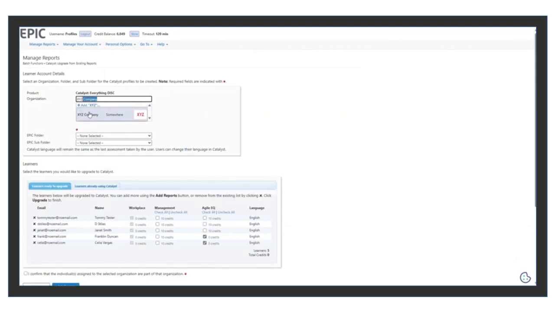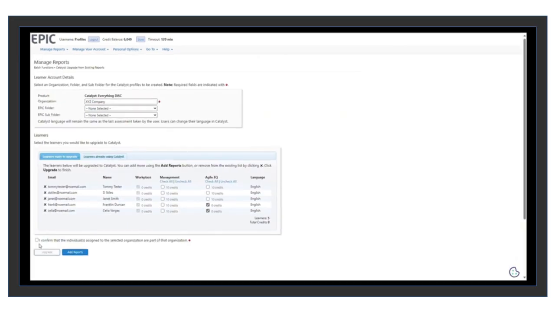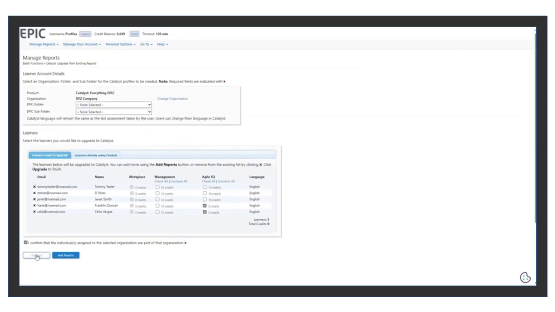Select an organization, folder, and subfolder for the Catalyst access codes to be created. Then you'll see the results of Epic's calculations that determine the best upgrade option for your selected learners. Click Upgrade and you're done.